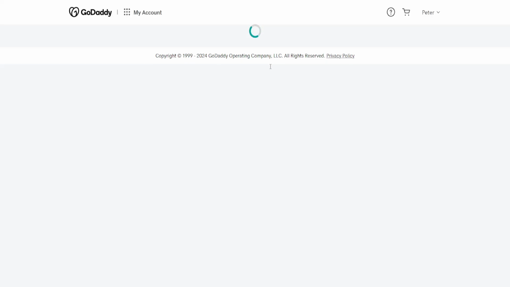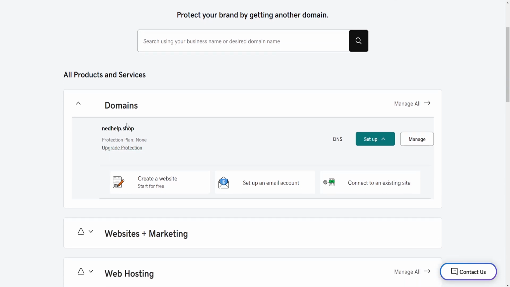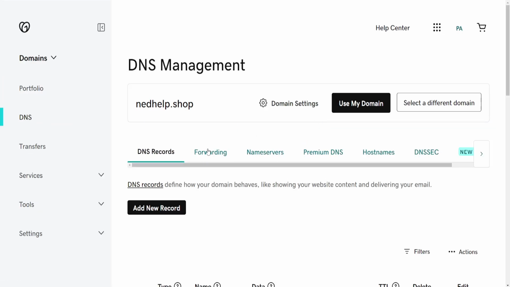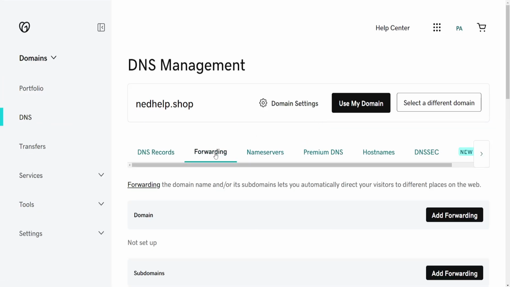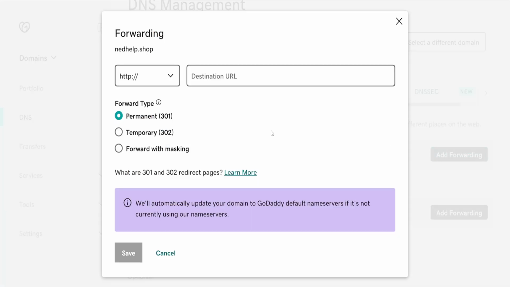So here from the products page, we want to find the domain which we want to redirect from HTTP to HTTPS. Find it and click on DNS next to it. So from here, what we have to do is go into the forwarding section, find domain and click on add forwarding. And here we will see HTTP.